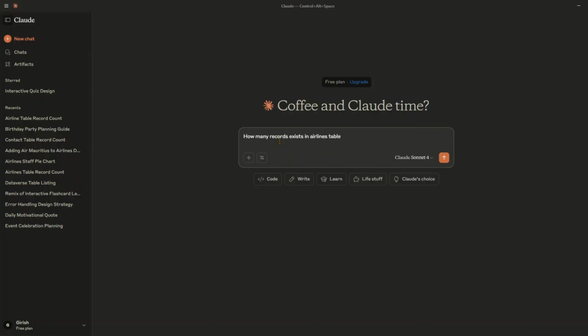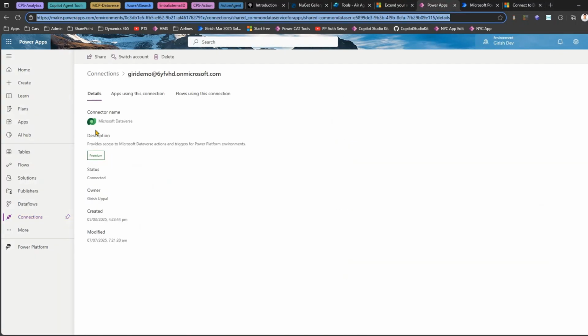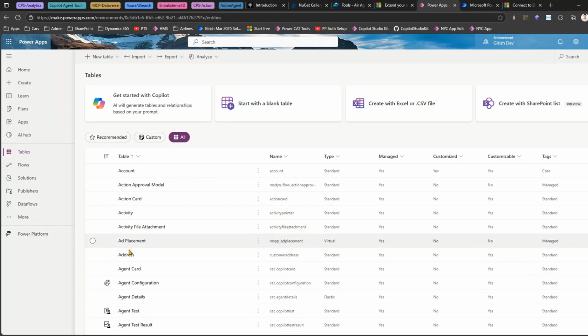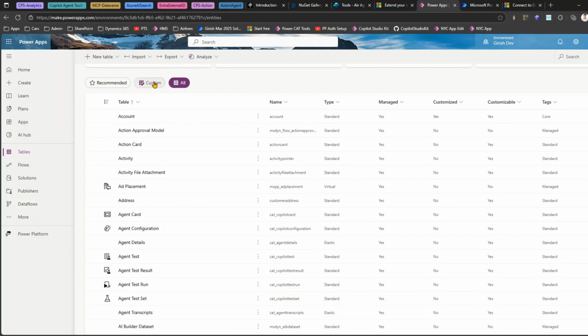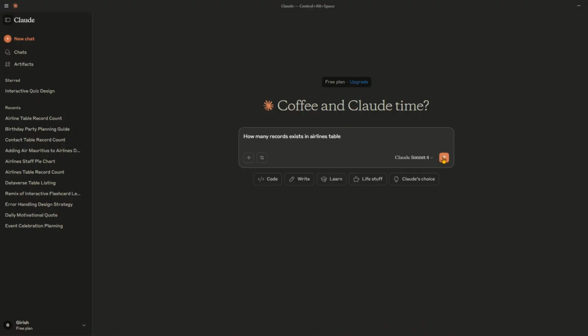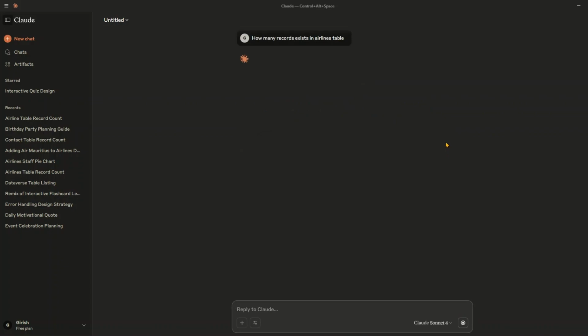Now this is a bit confusing because I have got two airlines tables within the system. So let's see if Claude is able to find that out or not. Let me show you over here in tables, if I go to all, you can see that there are two airlines tables. Let me go to custom and see airline and airline. So I'm just asking Claude how many records exist in the airlines table and let it find the answer.